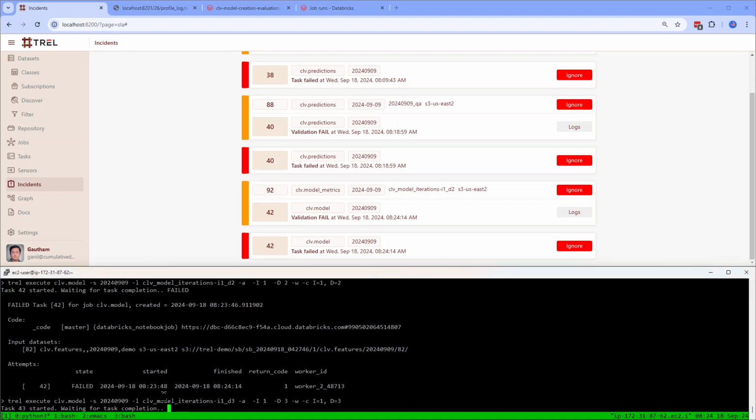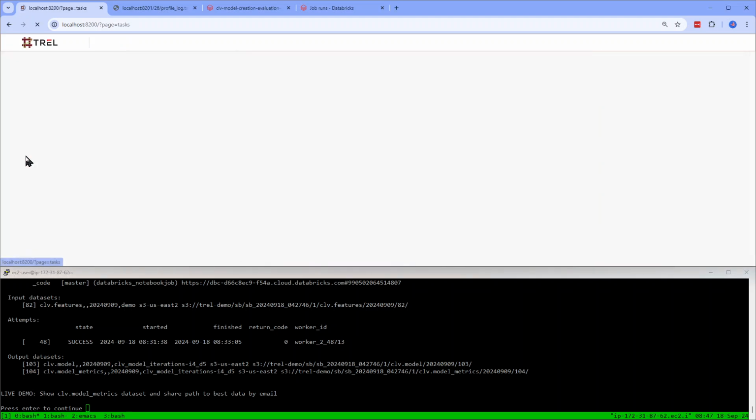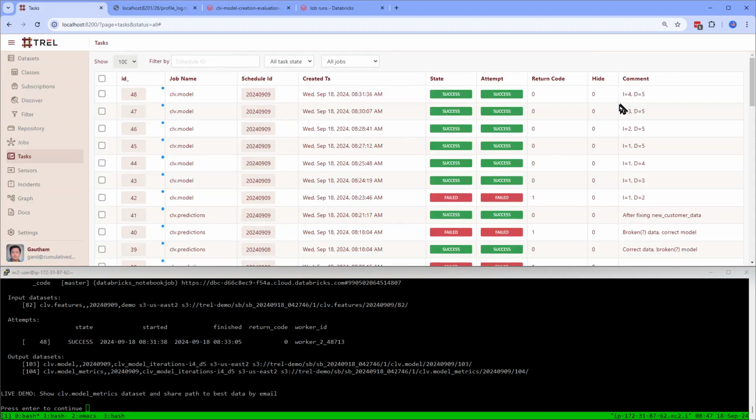This will proceed for some time, so we will skip ahead in time and directly see the results. We're back. Let's take a look at what we have. So if you go to tasks and take a look, we can see the failed task, and the remaining ones were successful, starting from I is equal to 1, D is equal to 3, all the way to I4, D5.